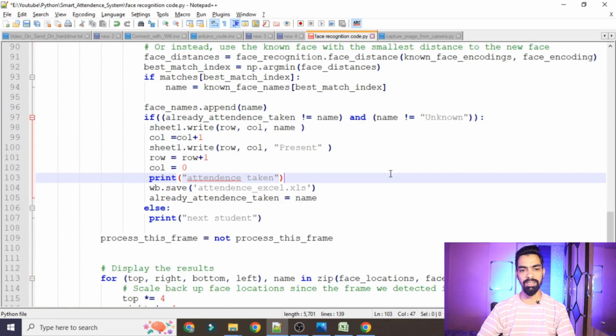So I hope you understand the main logic of the code. If you don't understand, please watch this video again and again. Definitely at one point you will understand each and every line of code.